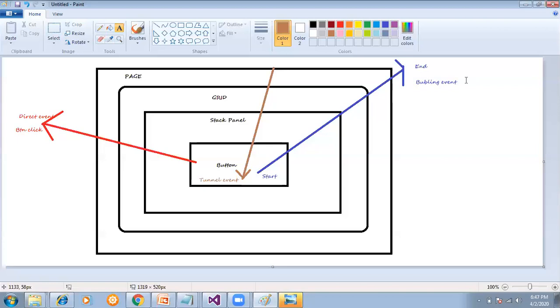This is very, very important. Next is the event which is going to start from the top and end with the bottom. So it is vice versa of the bubbling event, I can say. For example, it is going to start with the grid event and it is going to end with the button event. So it is going to travel.